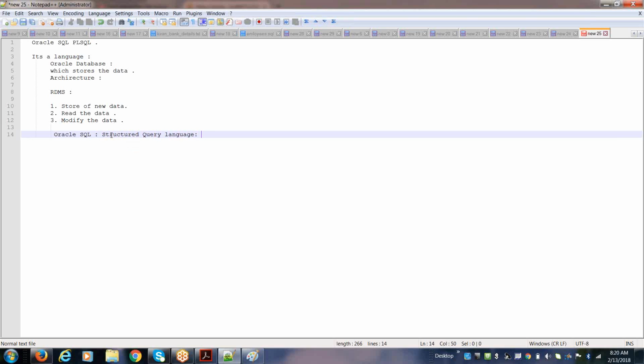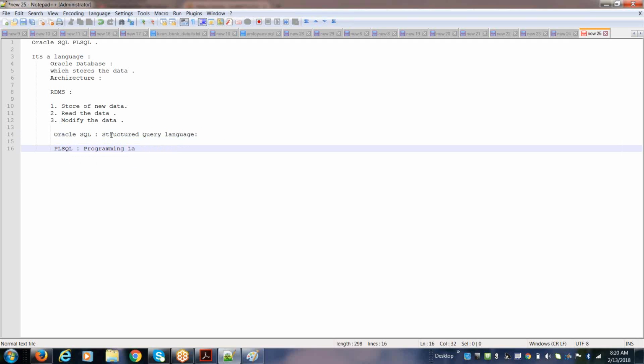Now, since this is a structured query language, it has certain limitations. What are the limitations? It is a query-based language. That means at a given point of time, you can fire only one query into the database and get the result. You fire another query, you get a result. But that is not always very helpful in real time. In real time, you will work with SQL plus logic. That is where PLSQL comes into the picture. PLSQL is a programming language on top of SQL.